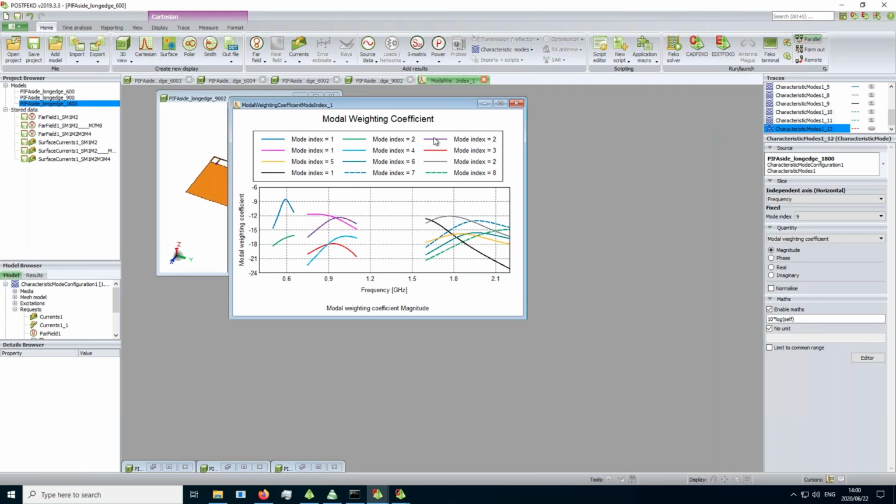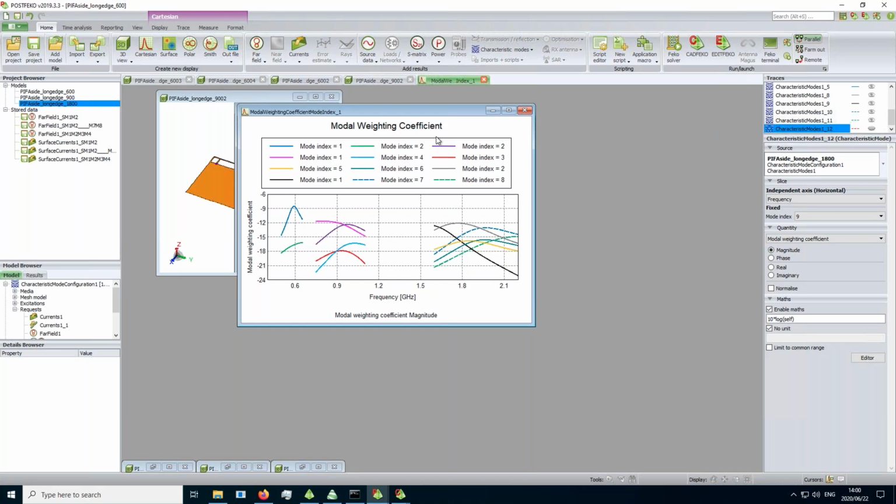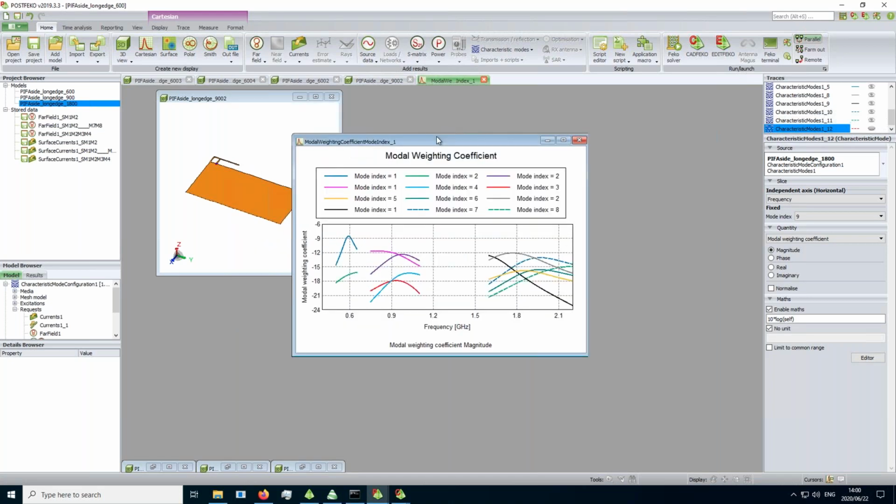Starting with a single mode that's excited at 600 megahertz. Here we have 2 modes that are excited quite well. And in the higher band, depending on the frequency range, it's difficult to say which modes are most prevalent. But certainly we have many more and a combination going on here.